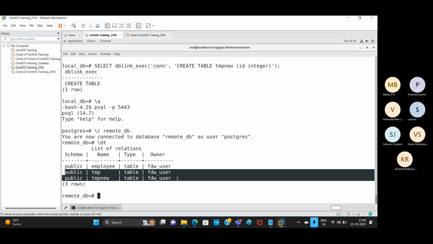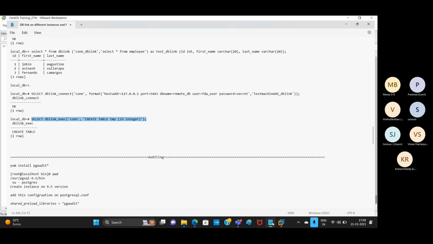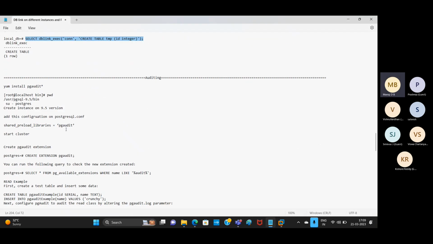So this is the way we need to create the DB link. The extension is a must; without that extension, we cannot create the DB link. The next thing is auditing.